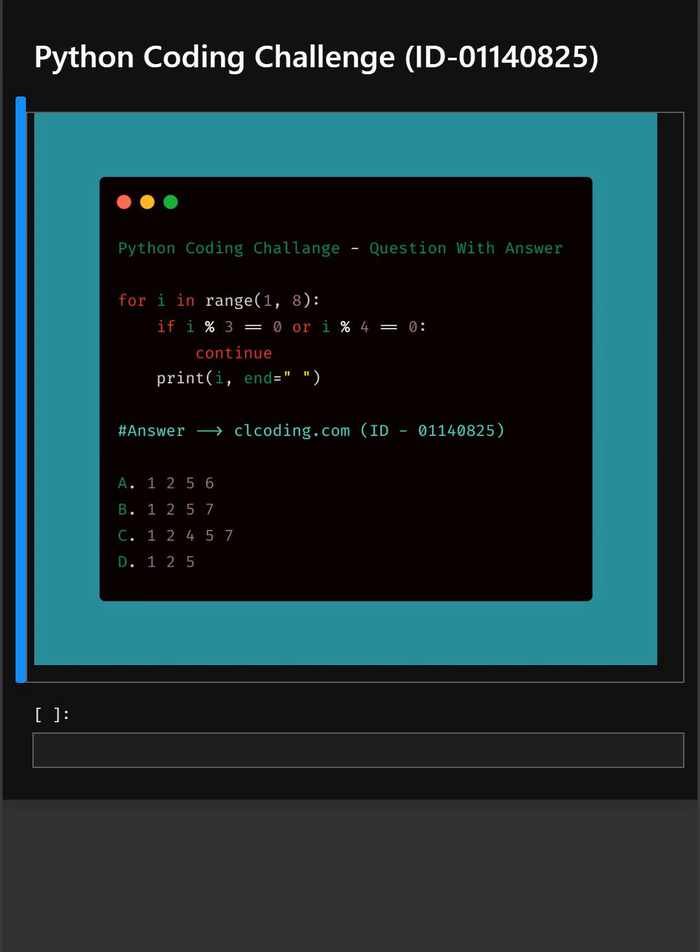We are back with another Python coding challenge. Let's see if you can answer this or not. So in this Python code, the goal is to understand how conditional statements and loops work together to skip certain numbers in a sequence. So these are your options. I'll give you 5 seconds to answer. You can comment your answer below.